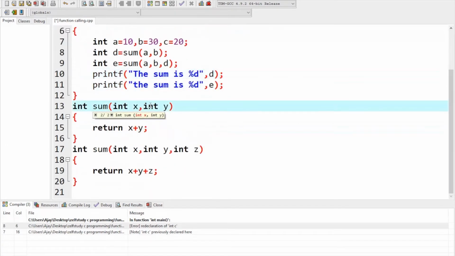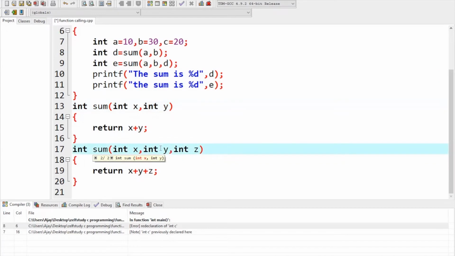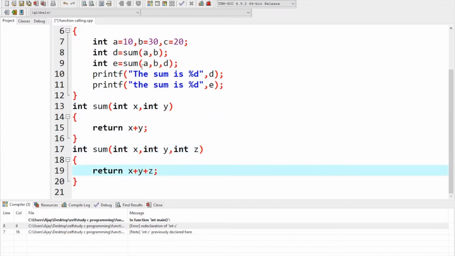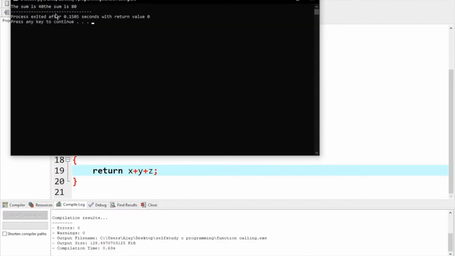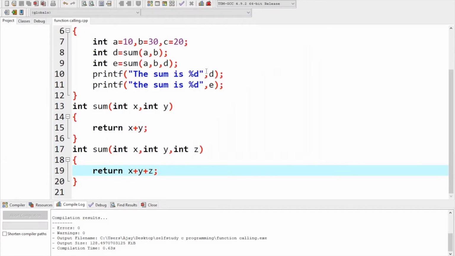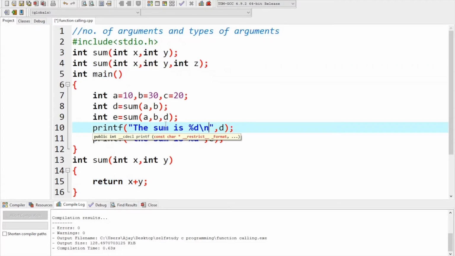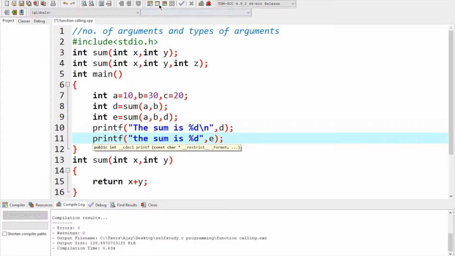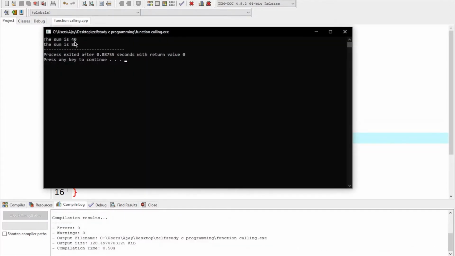Since there are two arguments here and three arguments here, this will return this, and this will return this. Okay, I'm going to print this. Now you can see the sum is 40, the sum is 80. So let us keep it in a new line. And how much is the value? a plus b would be 40 and a plus b plus c would be 60. 40 and 60. See, 40, I'm sorry, 60.